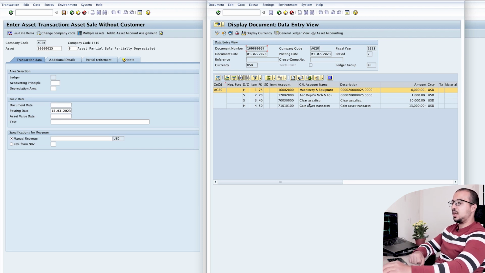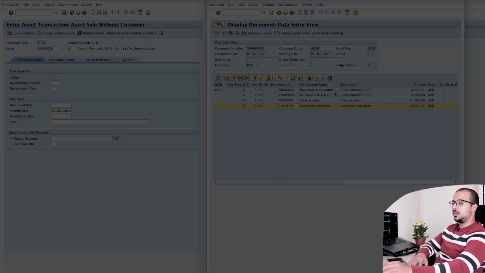And then here we have the clearing asset disposal. So this is the amount we received for the sale. And here we have 20,000. And the difference is a gain from asset transactions. So gain asset transaction for 13,000. All of these accounts are determined automatically based on the configuration we have for the asset class and the account determination. All the steps are explained in the configuration manual in the Elite Documents library. So here this is the accounting entry, and I hope this is clear.